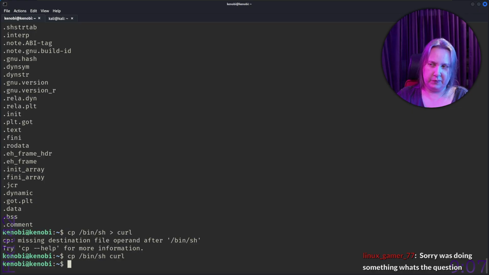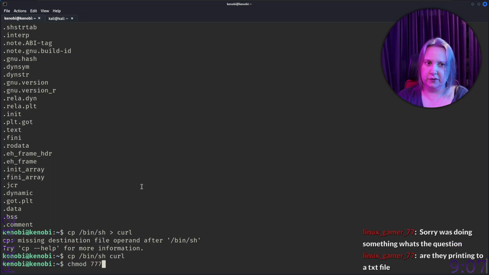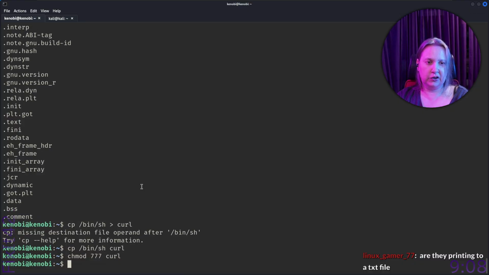There. Let's see now. I'm typing on the wrong screen. Chmod. Are they printing to a text file? No, we want a new binary for it to run. We're using that it doesn't use the full path, and put it in the local directory. Curl. So it's using curl, and we're just replacing curl with sh. So maybe they just wanted to show a new way.